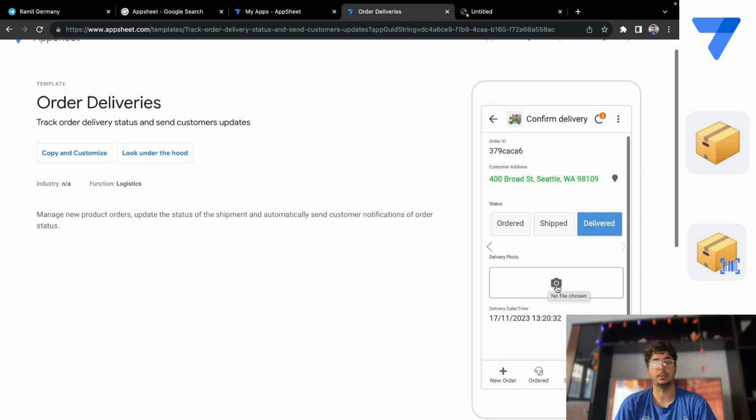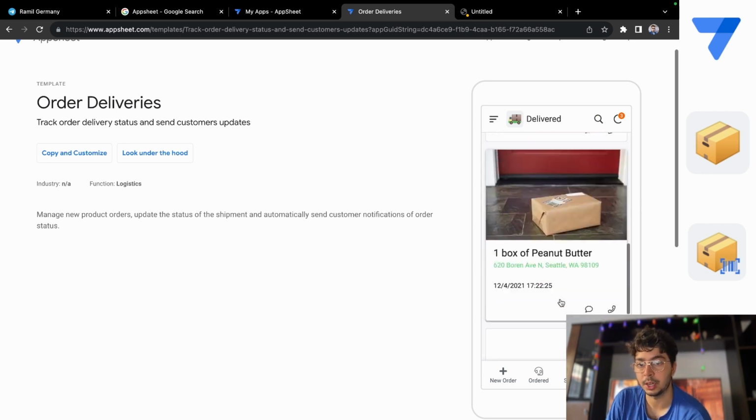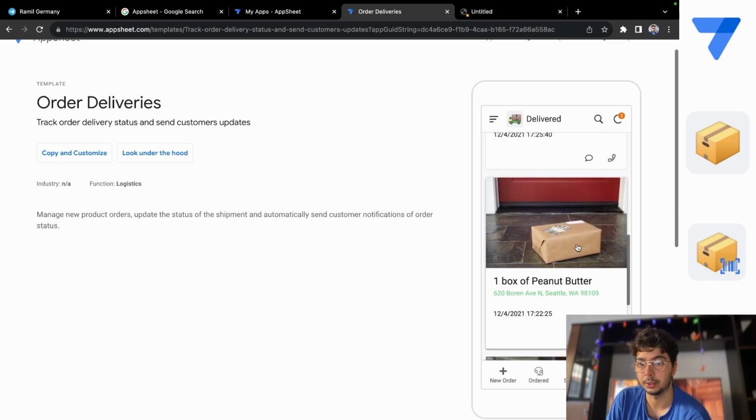Like proof that you delivered the order. And then it's delivered. So that's how the proof looks like, the photo that the order was delivered. And that's a simple app that you can customize depending on your own needs.